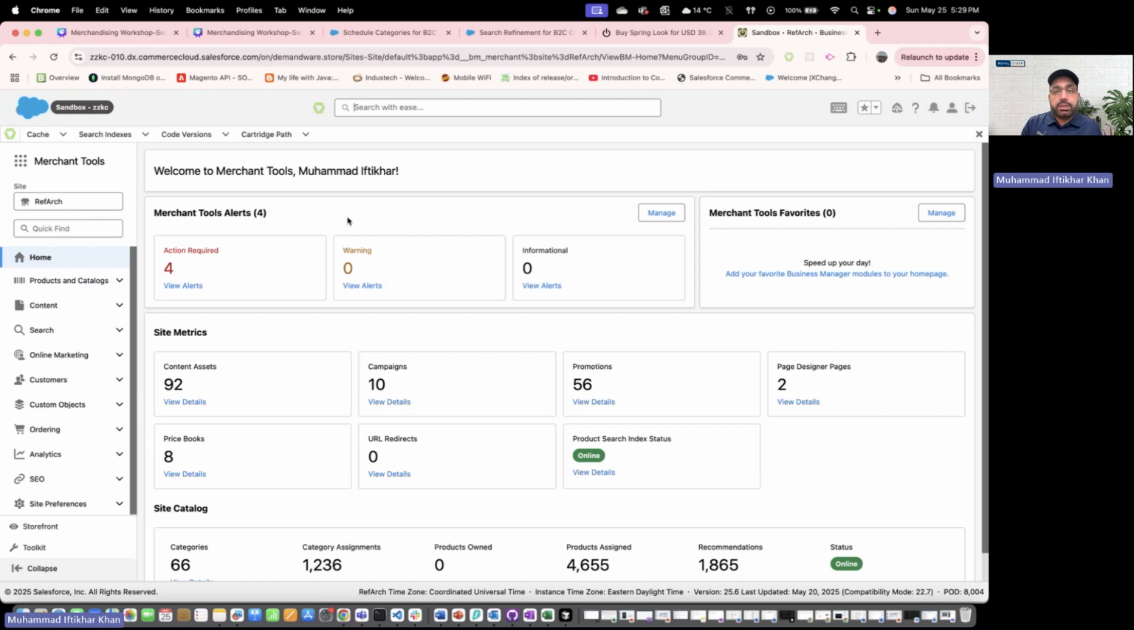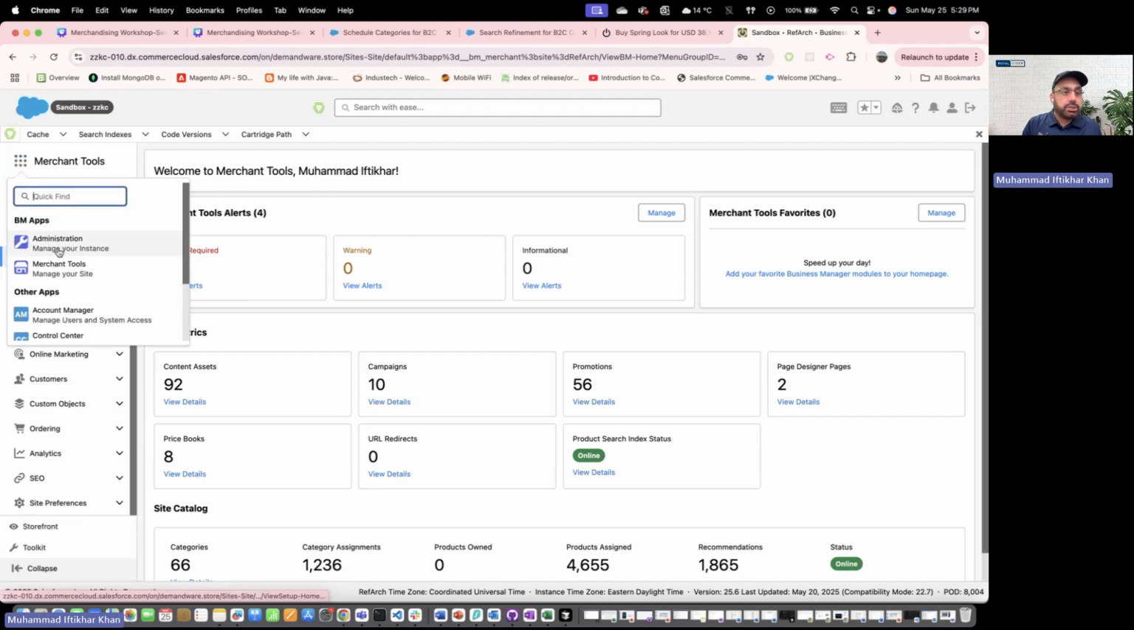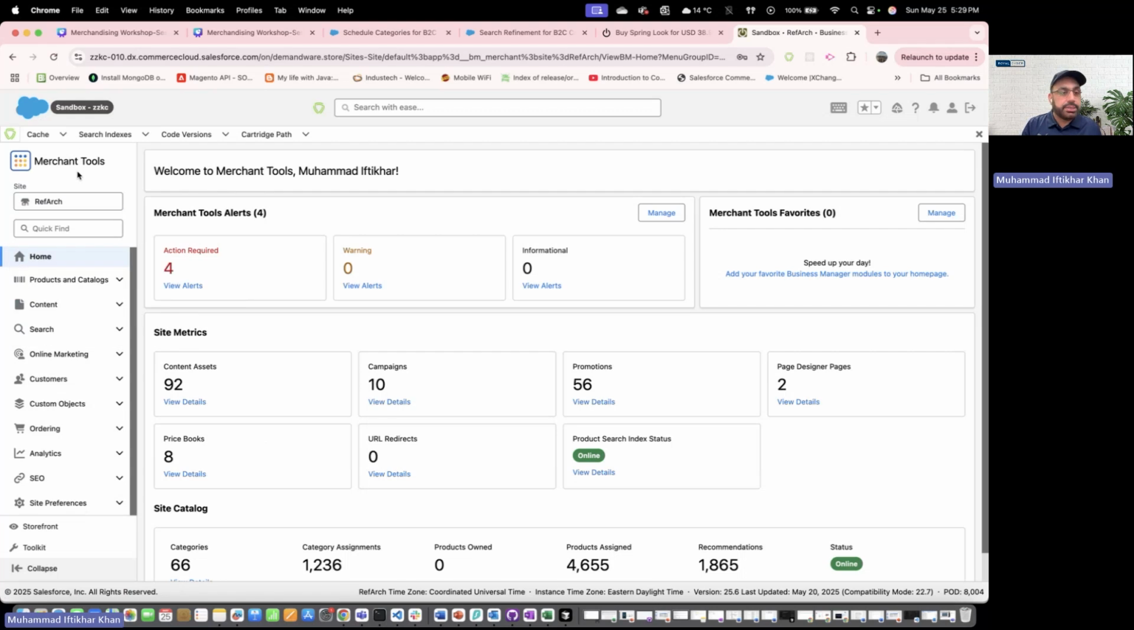This, by the way, is the new UI created by Salesforce. It presents a new look, but overall the options are the same. From here you can select administration or the merchant tools, and some other options are available. Right now the merchant tools are selected. Under the merchant tools, you go to products and catalogs.